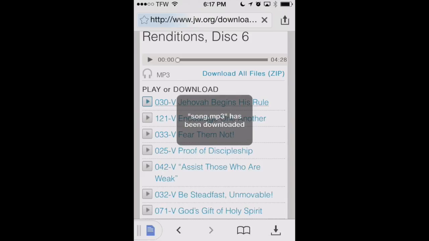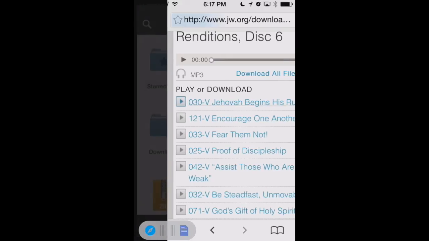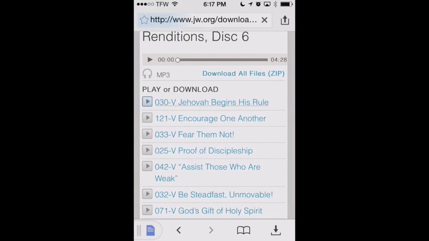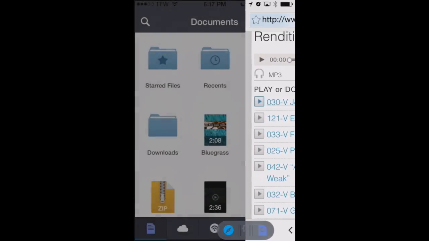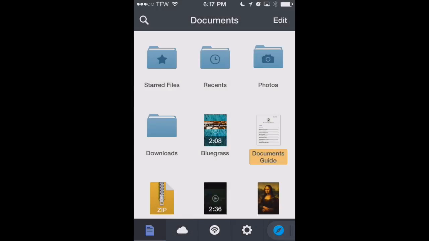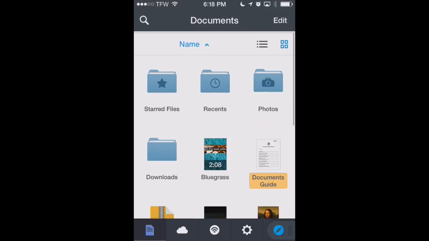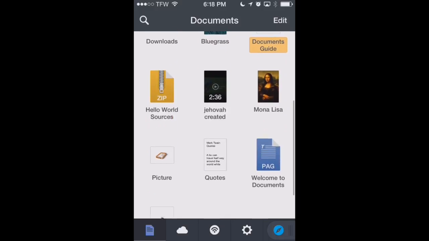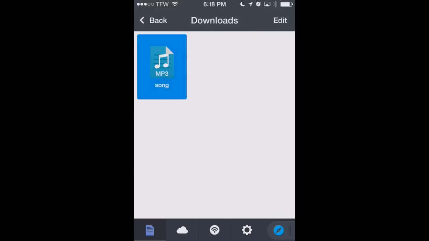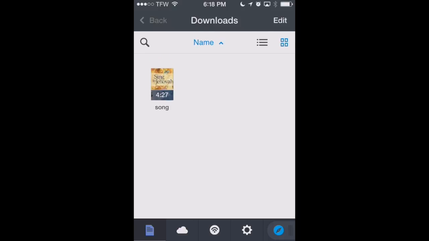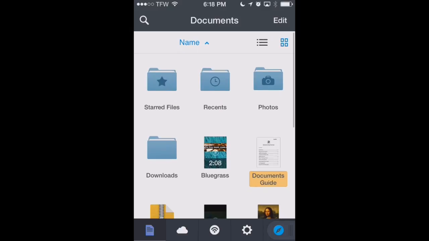Now, where are these songs and videos actually being downloaded to? Well, let's close out of this. Now, we'll go back into our Documents view. Right down here at the lower left, we can switch between Documents view and our browser. And we'll scroll down. Now, we see we've got our video here, Jehovah Created. Looks like our song's probably still downloading here. Ah, here it is. Actually, you know what? It saved it to the Downloads folder, which is right here on the main page of Documents.